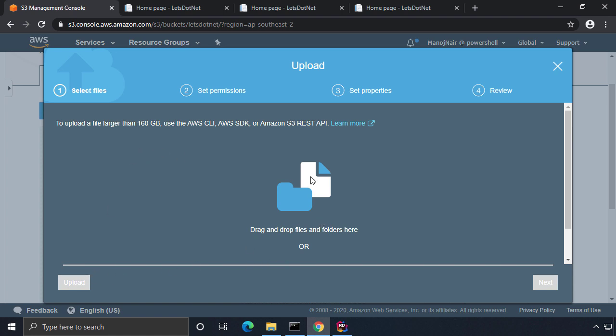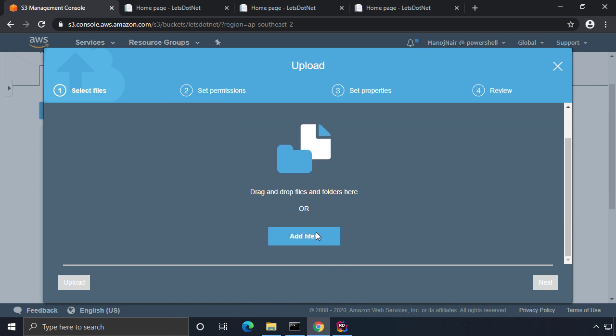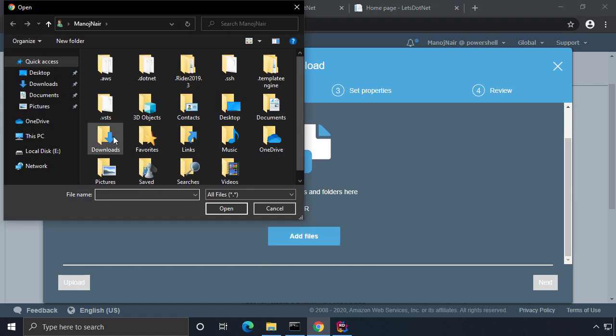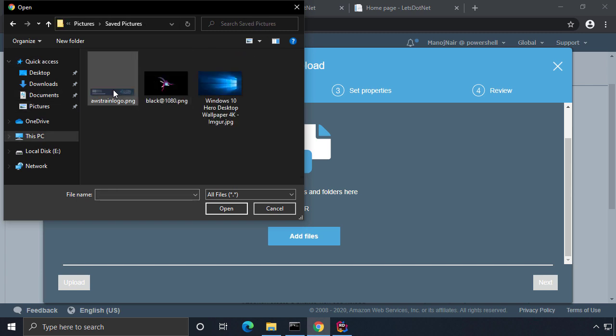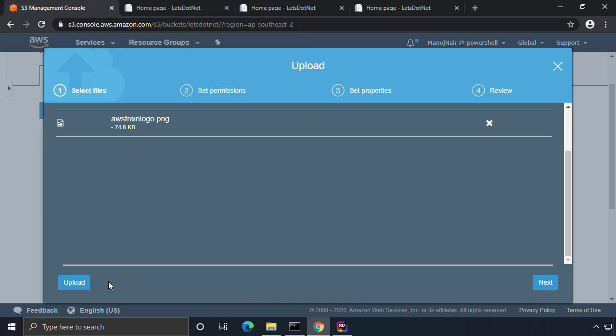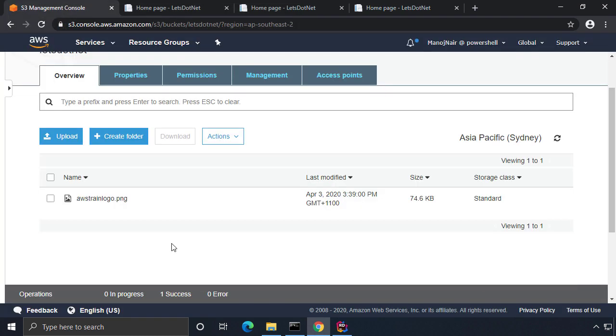Let's go ahead and select the file by clicking on add files. I'll go to pictures and I'll select that logo file here and let's click on open. I'm going to upload this file, and beautiful. As you can see, that particular file is now available.